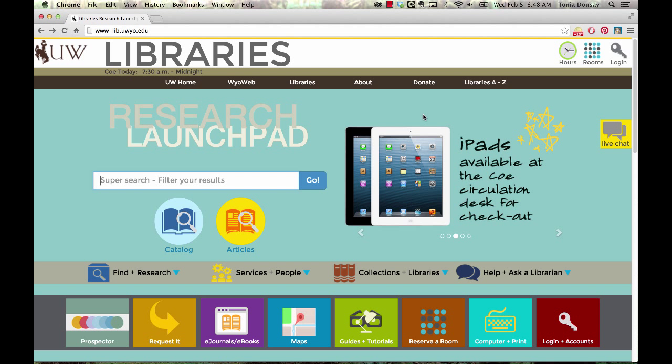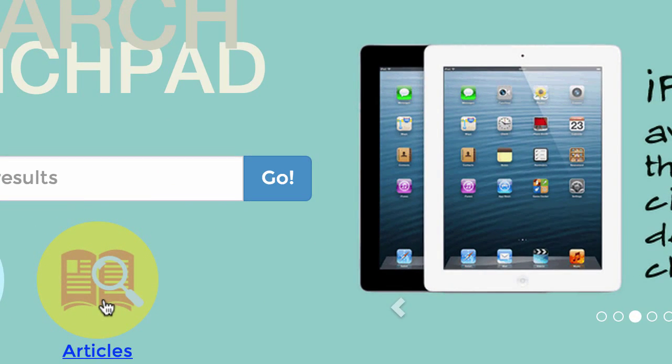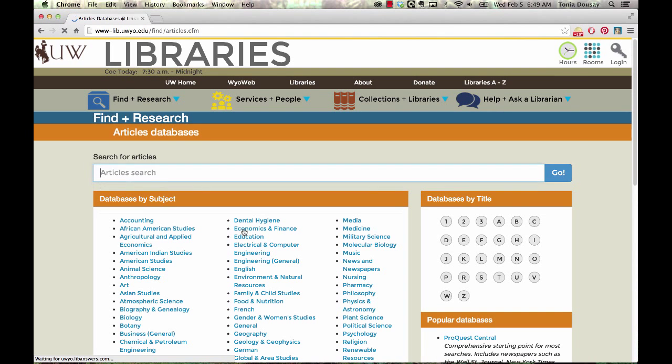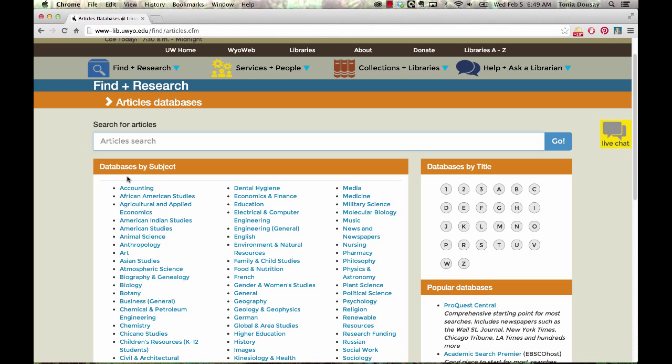So on the screen, you can see the UW Library website. There's a lot of new icons, and they've tried to simplify the way you can search. The easiest way to get to the databases to search for educational research articles is to simply click on the articles icon on the front page. Now when you hover, you can see that it tells you it's going to be a database search. On the screen that loads, you can see that you have a lot of choices. They've arranged the databases by subject. We're simply going to click on education.